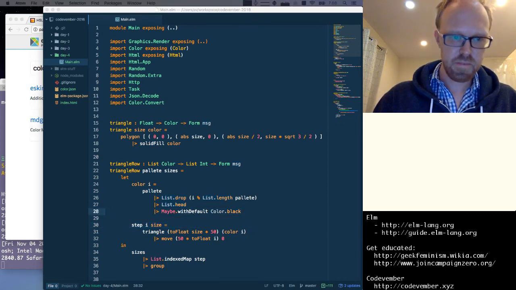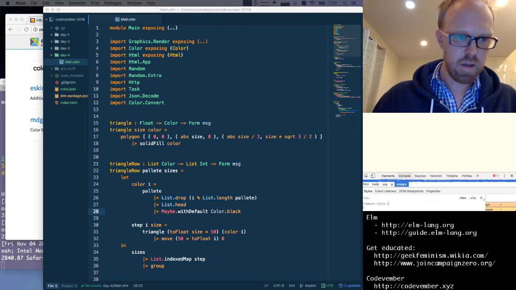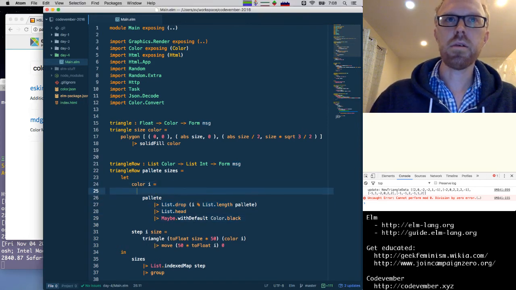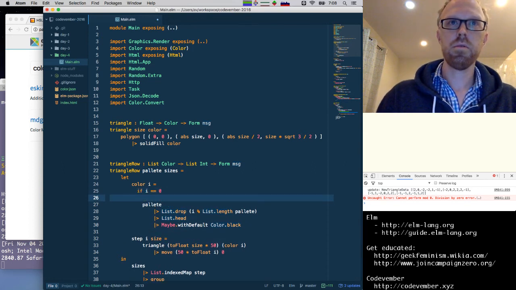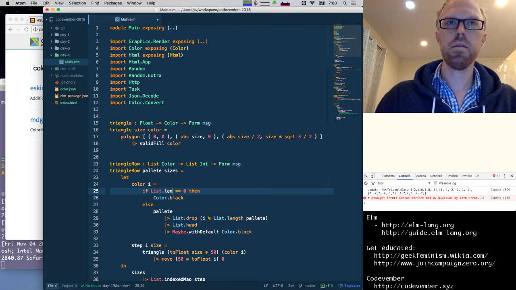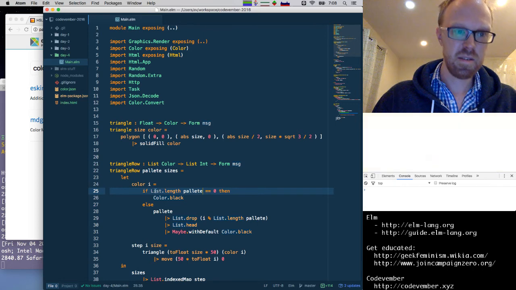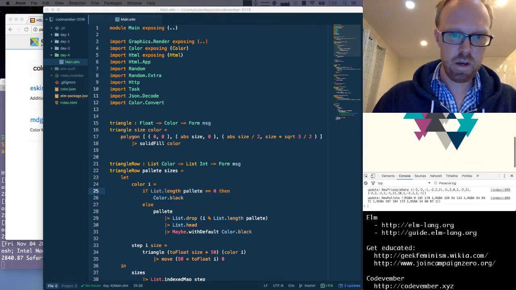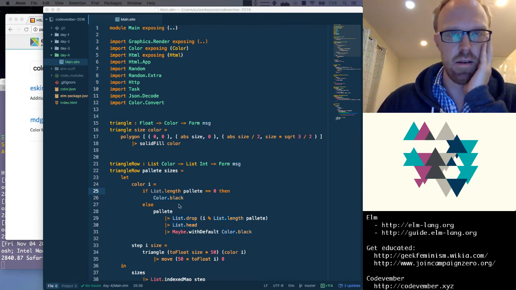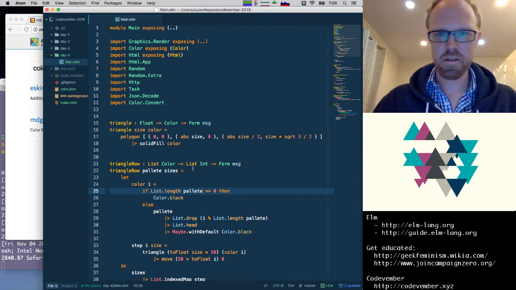Interesting. So what happened? Oh, I think I know what happened. Oh, well, there we go. So we can't mod by 0, so we say if i equals 0, then Color.black, else that. If List.length of the palette equals 0, then Color.black. Cool. So there are our colors. I'd actually like those to get mixed up a bit more. That's actually a good set of colors.